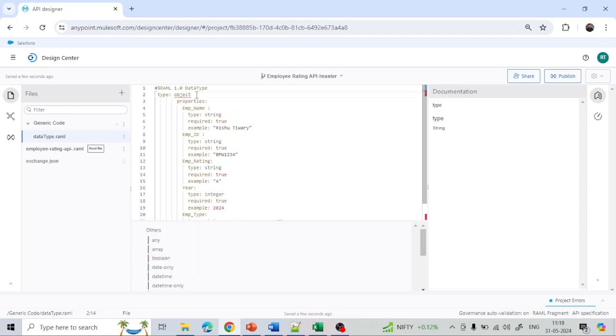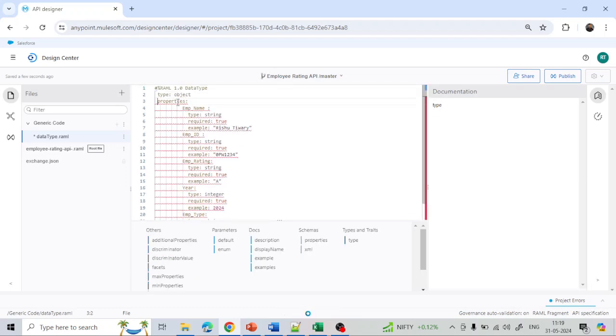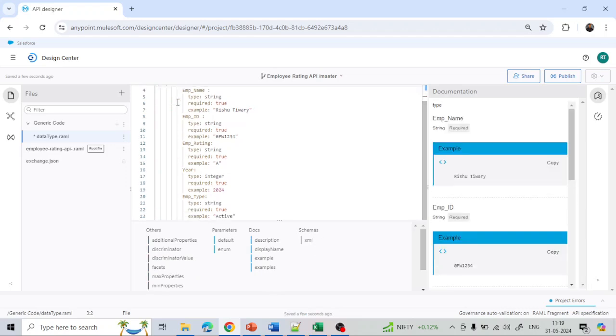Let me try to modify it. Let me go back to the property section. Not here. Now you can see it is coming correctly. So you have to make the indentation correctly. This is very important while you are creating the YAML, because in YAML indentation is very much important.